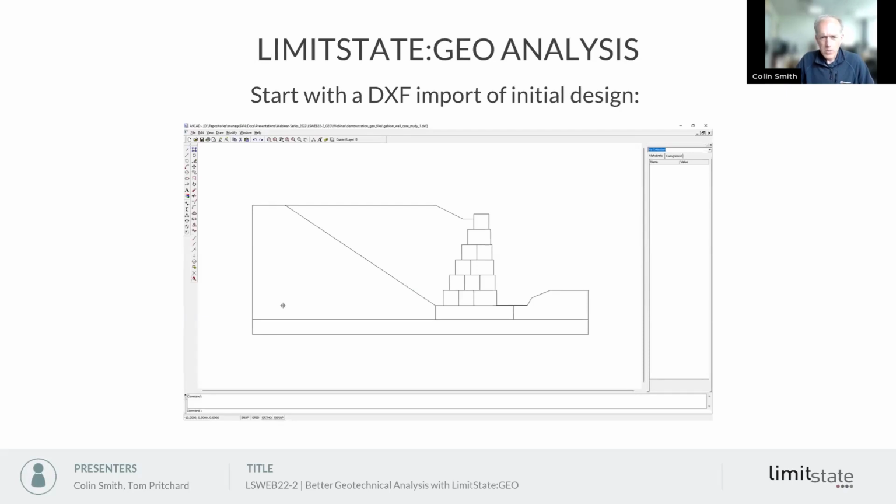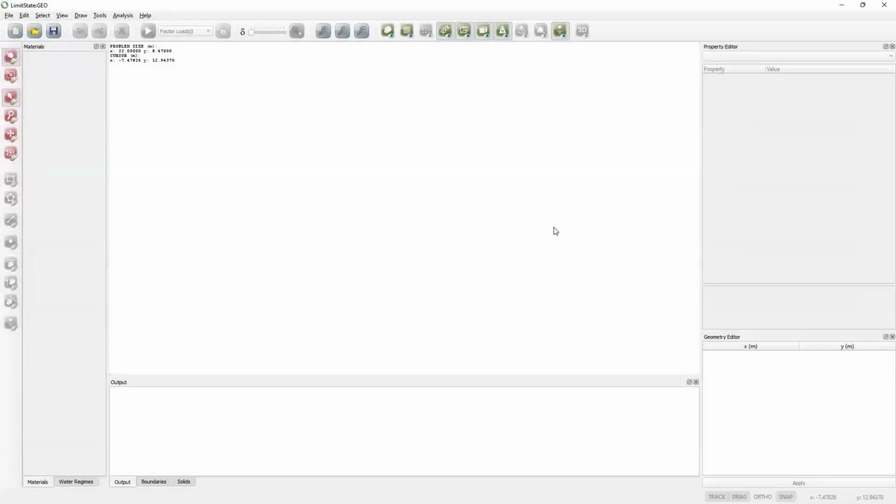So what we can do is we can start, for example, with a DXF import of the initial design geometry and then go from there. So that's what we'll do. So just pull across the LimitState GEO window here. So what we have here is a range of buttons on the top on the left-hand side, which perform various functionality, which I'll explain as we go along. And we have a number of windows. Again, I'll explain those as I go along.